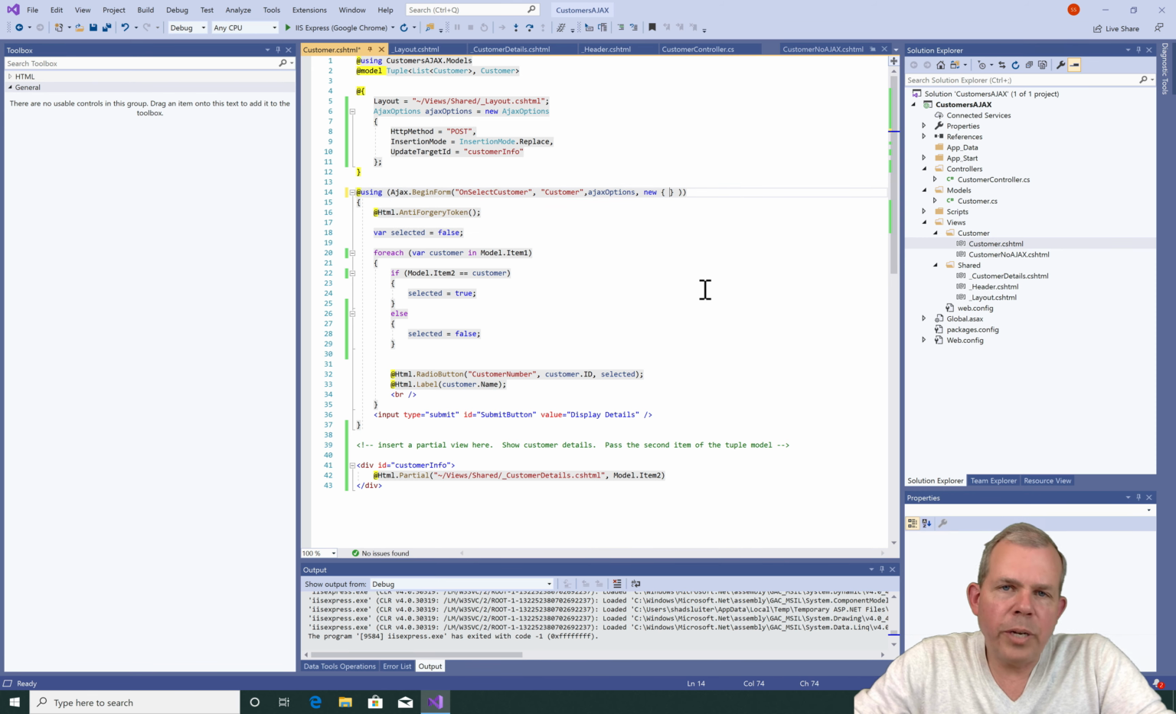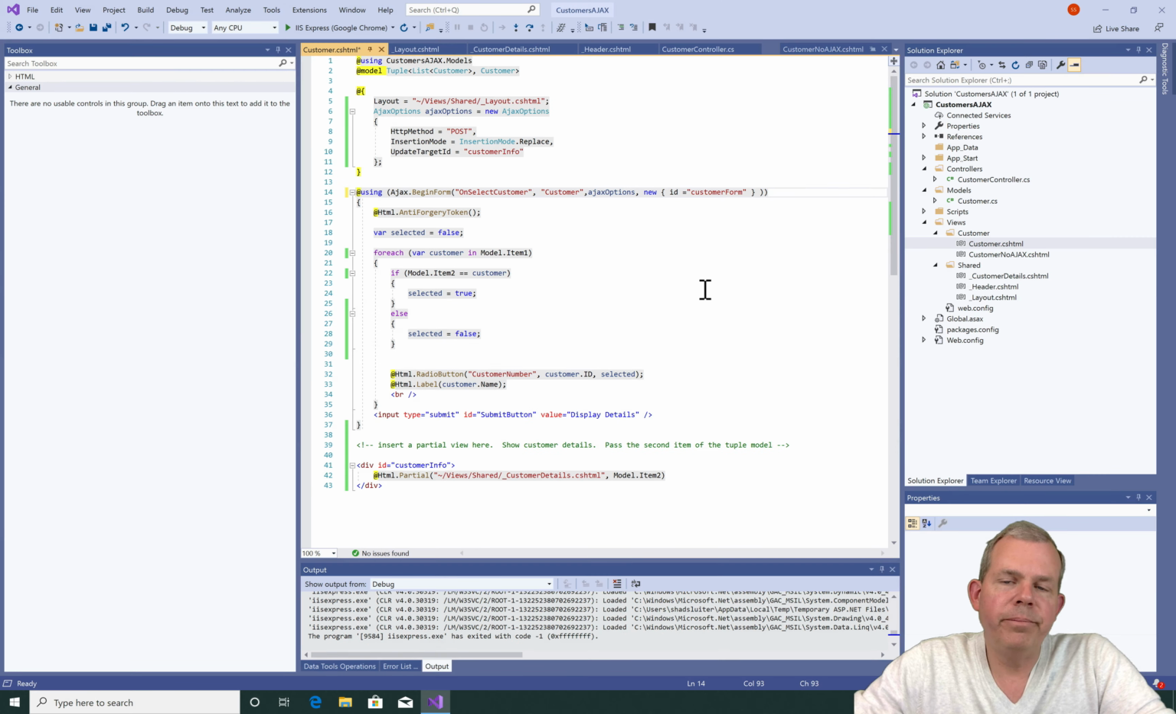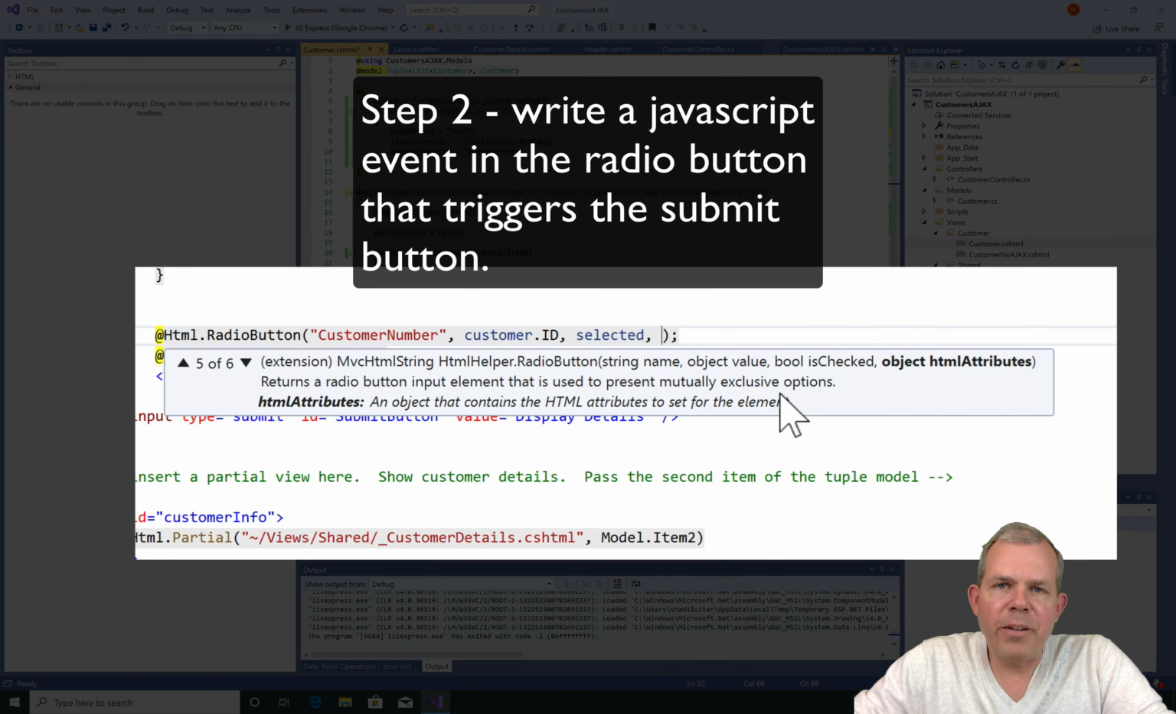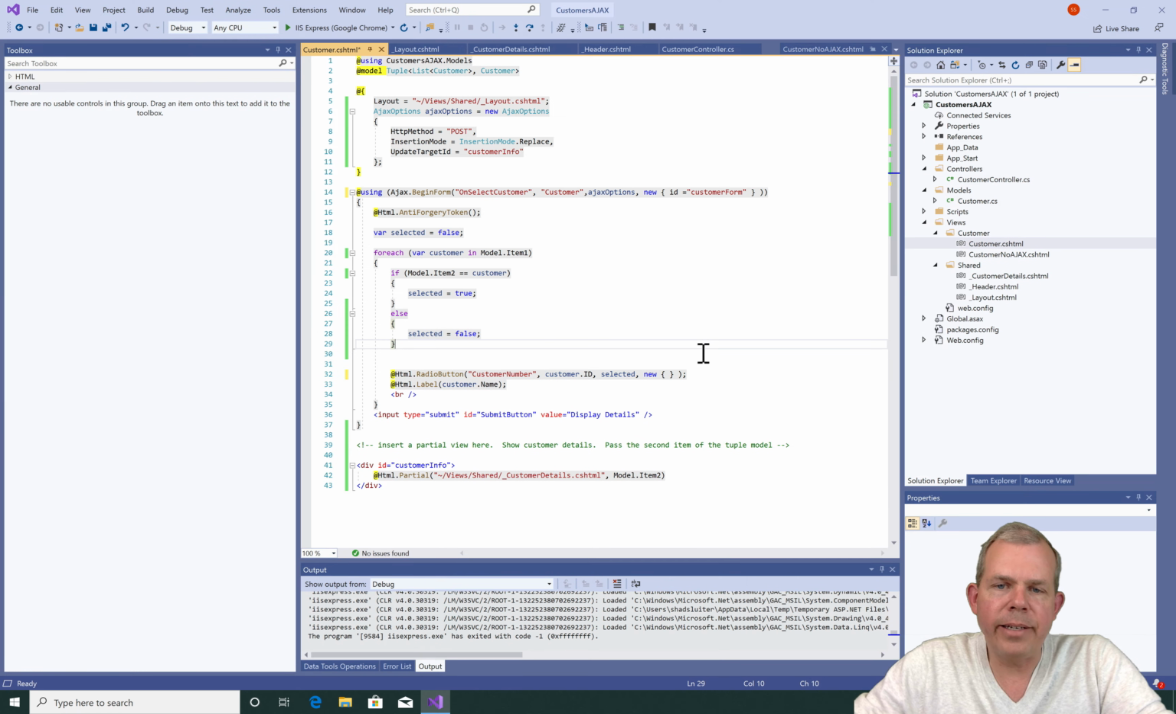Now all I need to do is give this thing an ID, and it'll be clear in a minute why I'm giving it an ID. So you can invent a name. I'm going to call mine customer form. Now just the same, down here in the radio button, I'm going to add another parameter and call it new curly brackets. And I'm going to insert some JavaScript in here that will cause the form to be submitted automatically.